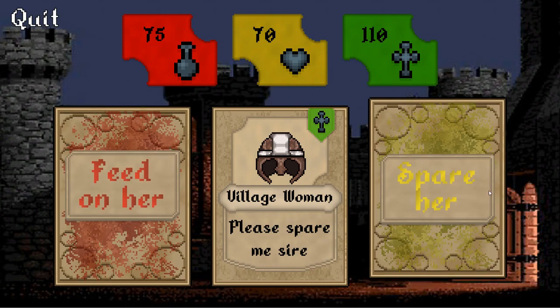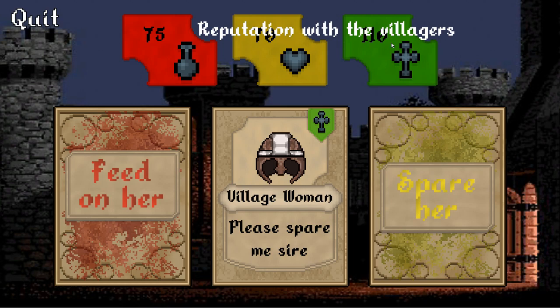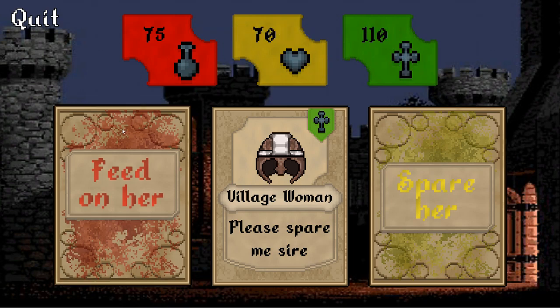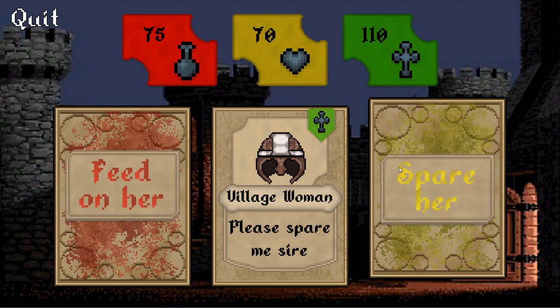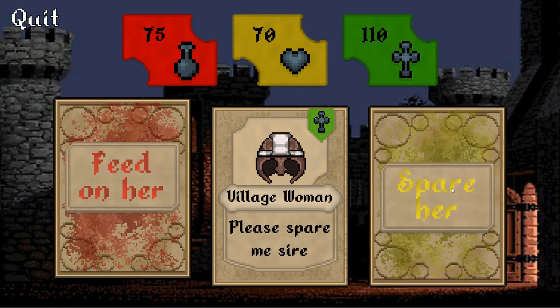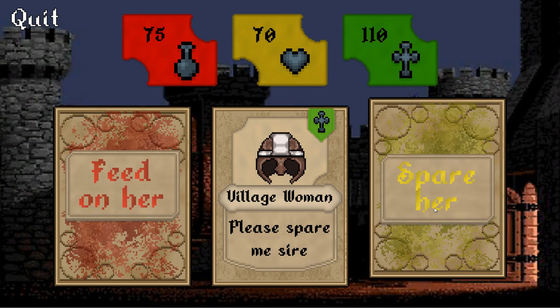Why is spare her yellow? Is that because that would probably lower your vitality because you need to feed on humans to survive? Again, you'd think spare her is going to increase our reputation with the villagers. Maybe it's also going to do that. So I would pick this, but now I'm picking this because I don't understand what will happen and I want to. Which is again, not great.